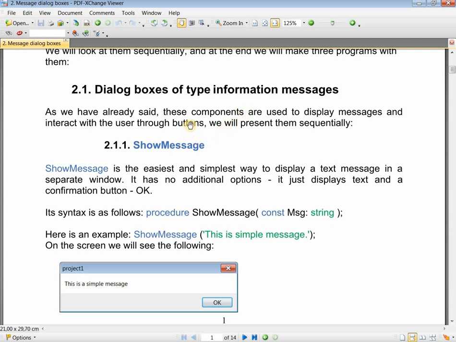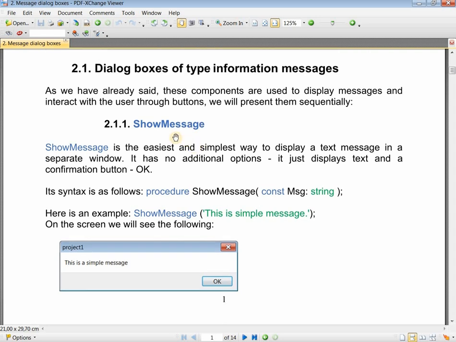As we said, these are not components, they are functions, used to display a message for interaction with the user through buttons. I will present them sequentially. The first and most commonly used is ShowMessage, and it is the easiest to use. This is the simplest way to display a text message in a separate window. It has no additional options, it just displays text and a confirmation button, OK.